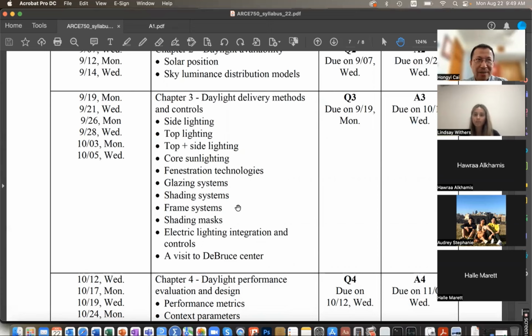It's similar to the electric lighting class, 650, I told you before. If you know how to read photometry, you know photometry, you are an electric lighting expert, right? And here in daylighting, if you know how to make a shading mask, you are a daylighting expert. Because to make a shading mask, you have to know a lot, okay? So this chapter will focus on that.